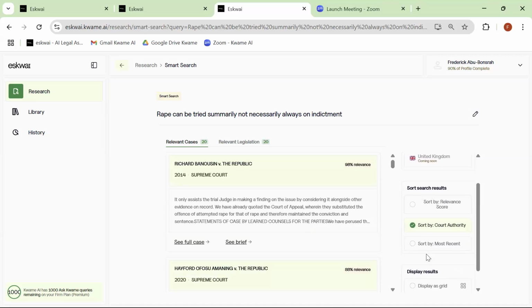Sometimes your senior will tell you, I want very recent decisions on this principle. So you can sort it by the most recent, and you get a 2023 High Court decision on this point. But again, if you are looking for recency, then this is how it's going to be. So we've factored in all those pain points that lawyers have to customize the user interface for Esquire.